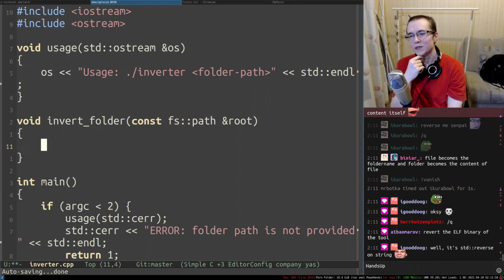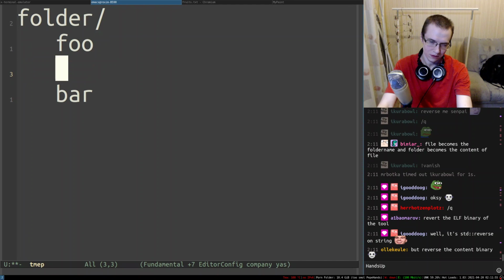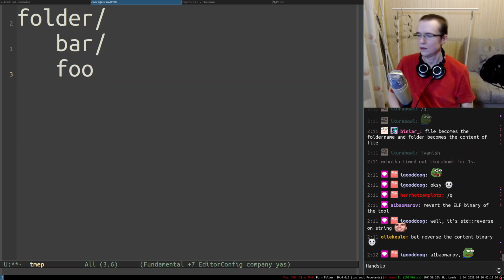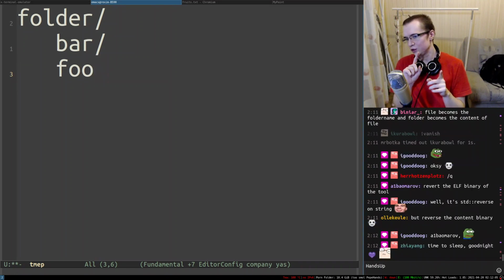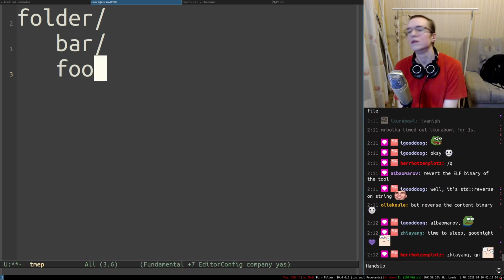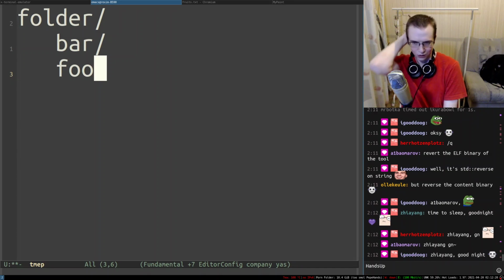File becomes the folder name, and the folder becomes a file. Essentially, if you have this as a folder, this will become a file, and this will become a folder, right? So essentially the reversal happens on the level of renaming. We're reversing them by renaming them. But the question is, it just depends on the order. I think we have to enforce some sort of lexicographical order.